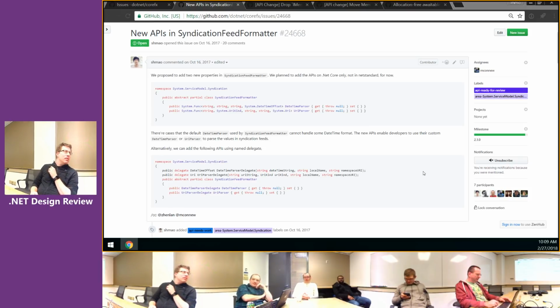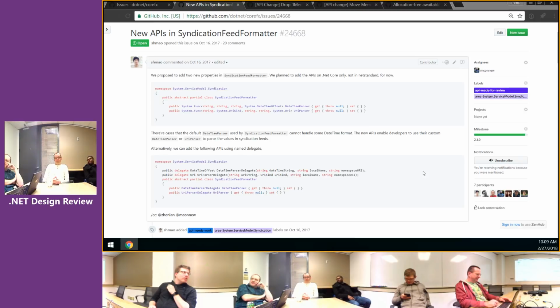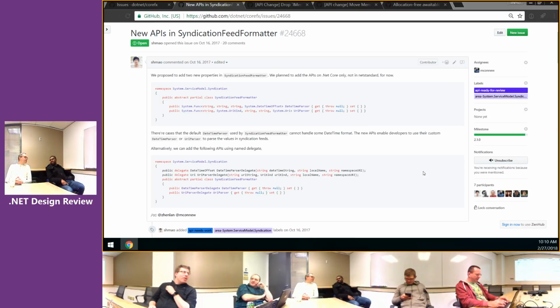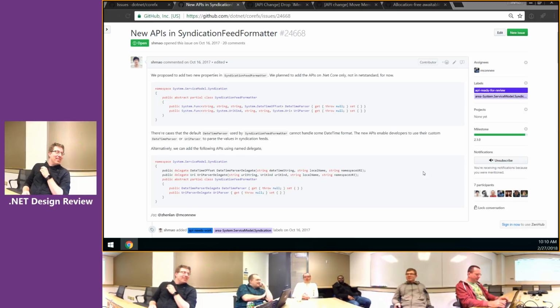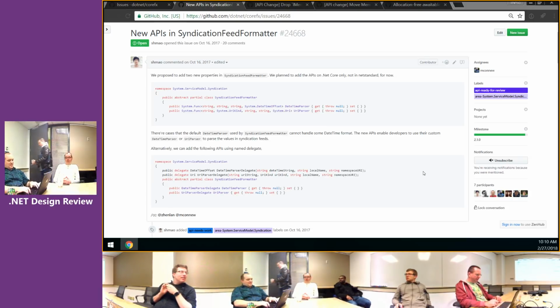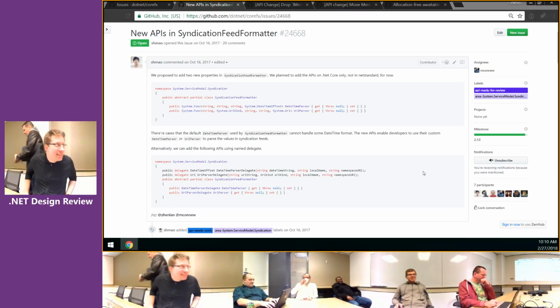What? According to our naming guidelines. No. Callback. Something like this. Delegate callback? No, URI parser callback. Why not just URI parser? Because I'm pretty sure we're going to have a URI parser that is not going to be a delegate. In the syndication namespace, though.